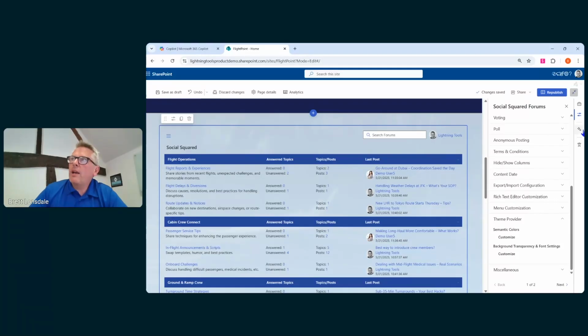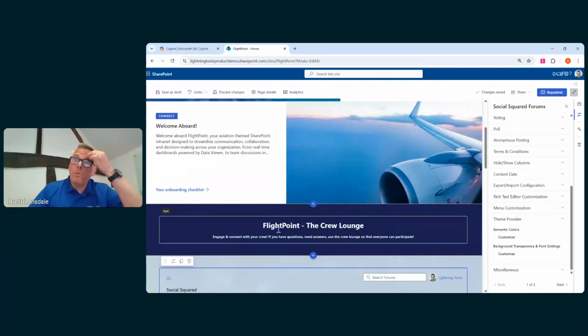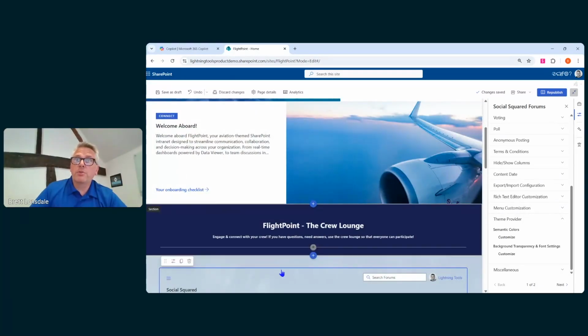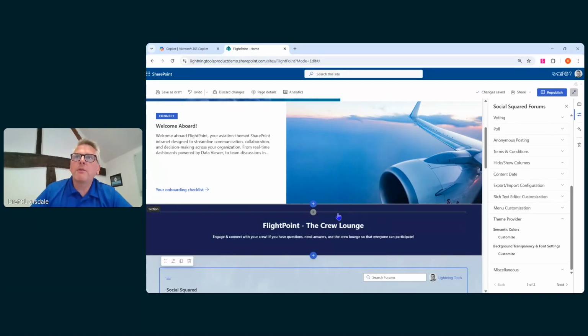What you also have is that design idea. I'm just going to come up to this title here. So we've got this header for where Social Squared is, called the Crew Lounge. That's just a better way of describing a discussion forum for an airline company.